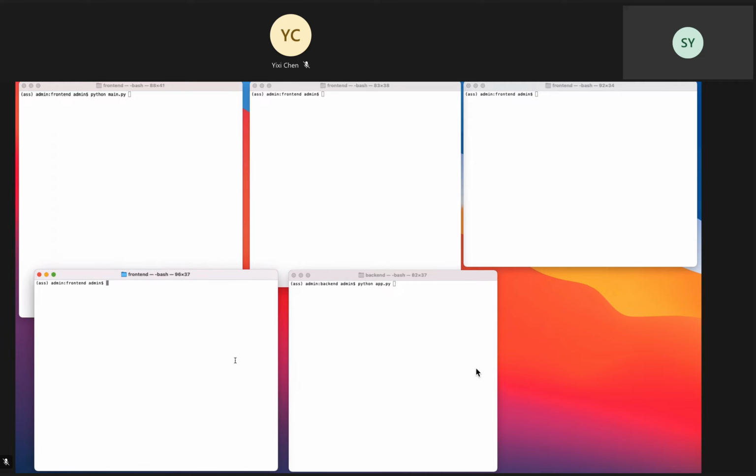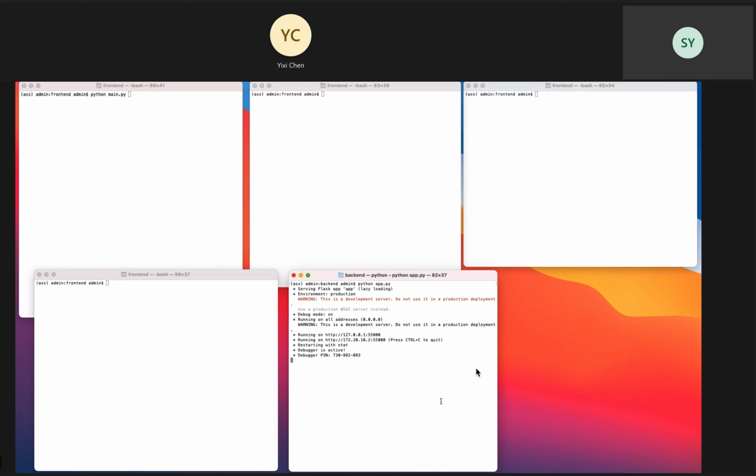Well, let's start it. First, let's start the backend server. Now we can see that we opened 5 terminals. One of these represents the backend server. Okay, we can see that the backend server started successfully. And now let's start several client nodes.